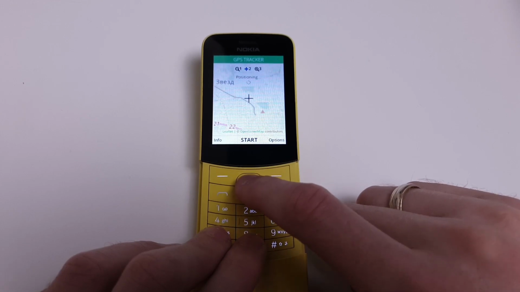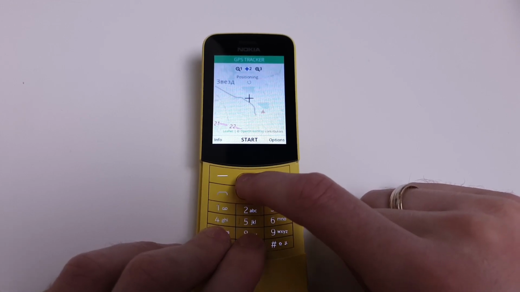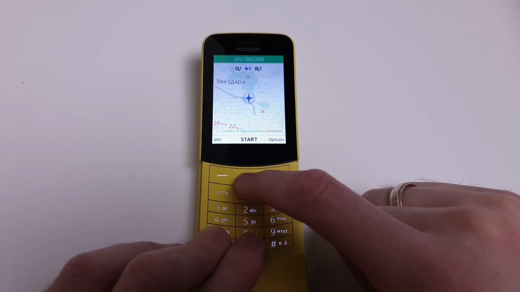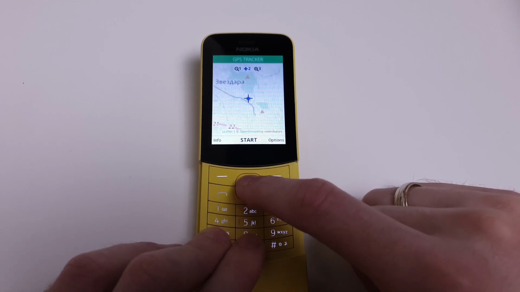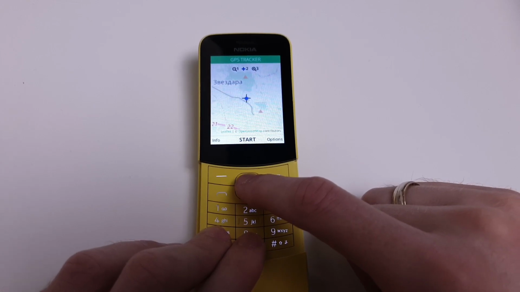Once you press OK, the application is open, and as you can see the main part of the screen is covered by a map. In this case, it's OpenStreetMap, but it also supports other map layers.